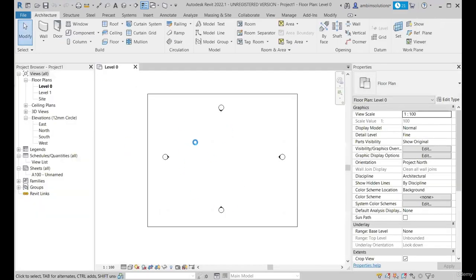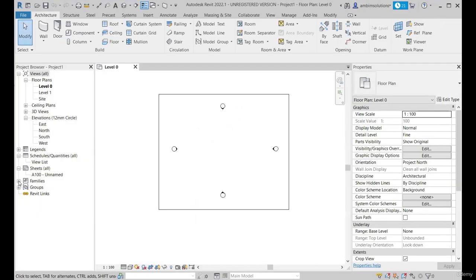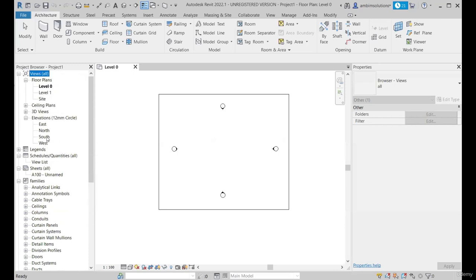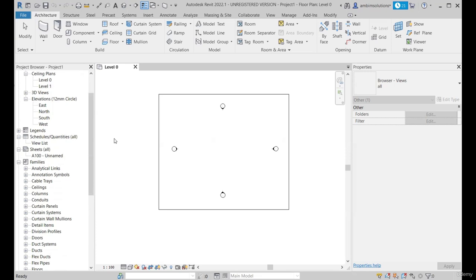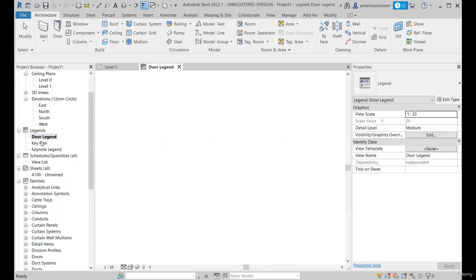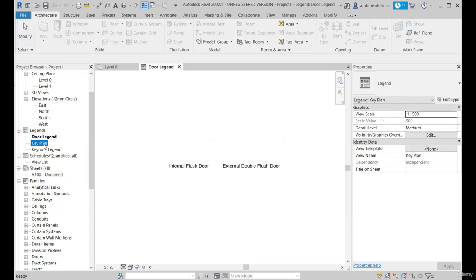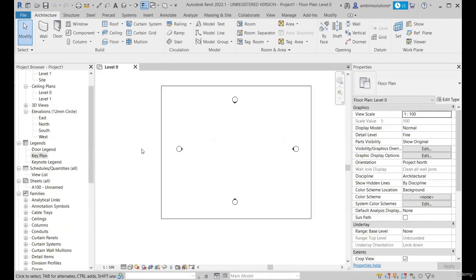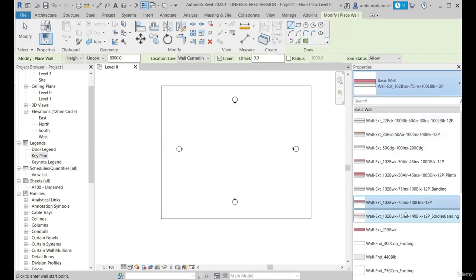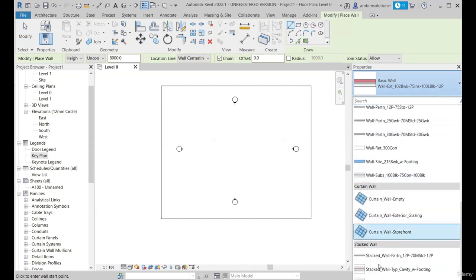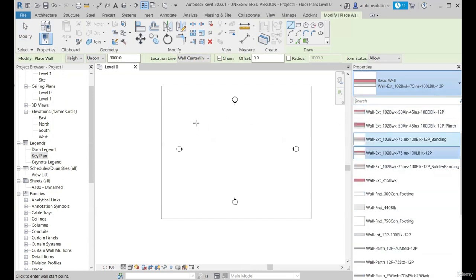Here, I am able to see certain families that are loaded generally with the template. I have two levels that are created by default in this particular template, and a couple of ceiling plans. These are a few things that are already present in that construction template. If you want to check, there are door legends, just a sample here, like a key plan, but it's empty. And you will also have a list of the wall types, wall families that are already present in this particular template.